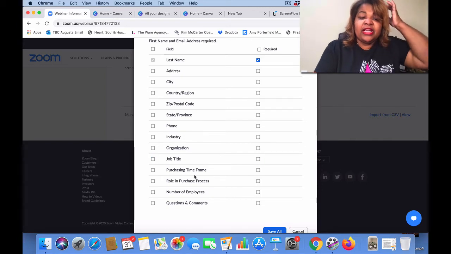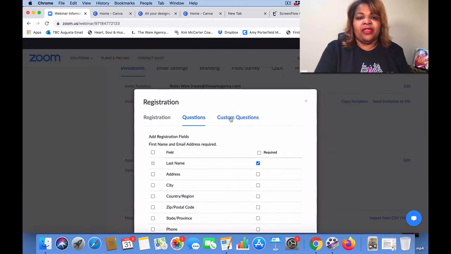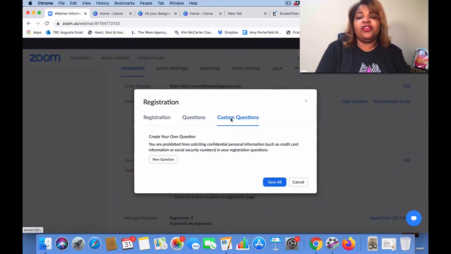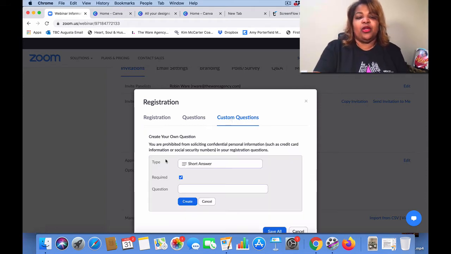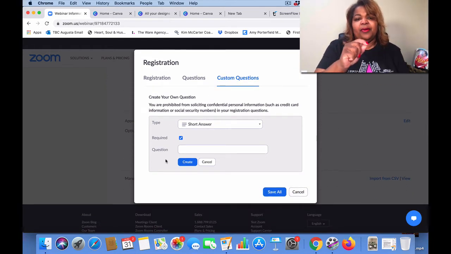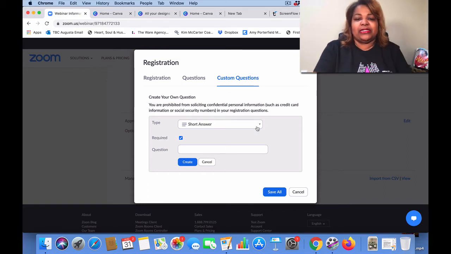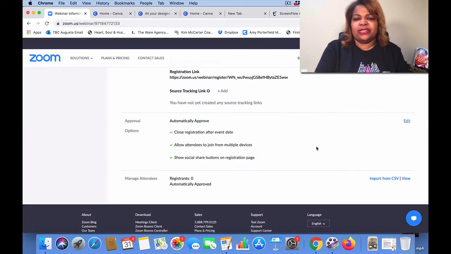And then if you need to collect any other data, you can add questions and comments. All right, and then there you go. You hit custom questions, and that's where you can create whatever questions you want them to have to complete, either required or optional. So as you see, the type is short answer, single answer, multiple answers, if it's required, and then what the question is. So really, really simple.